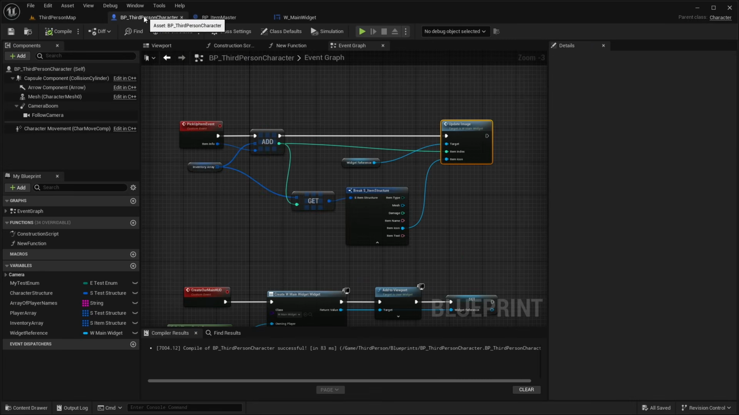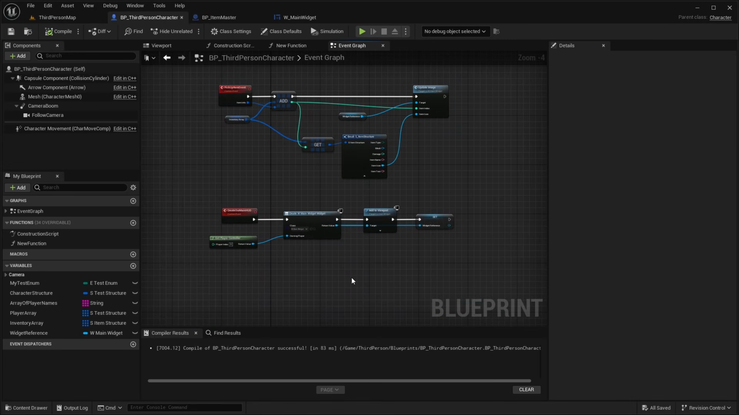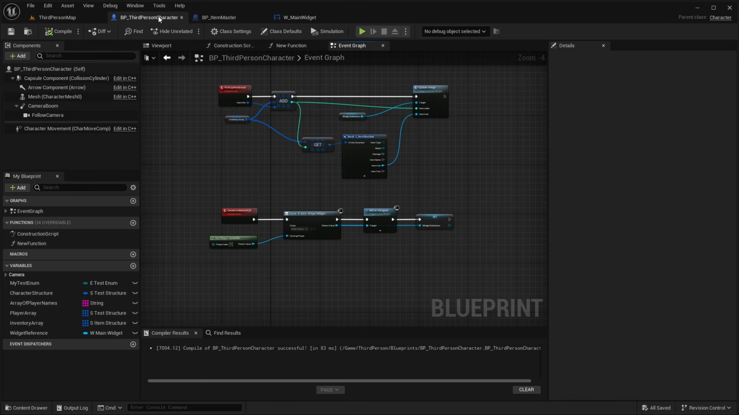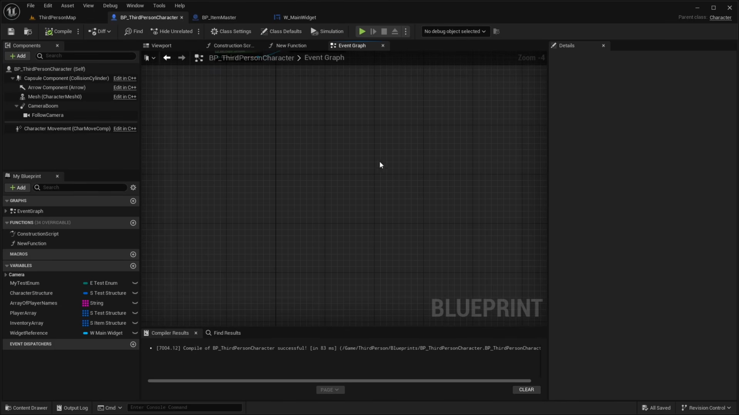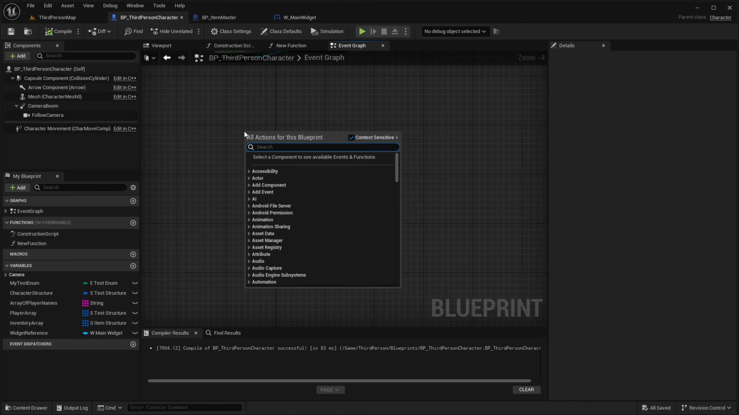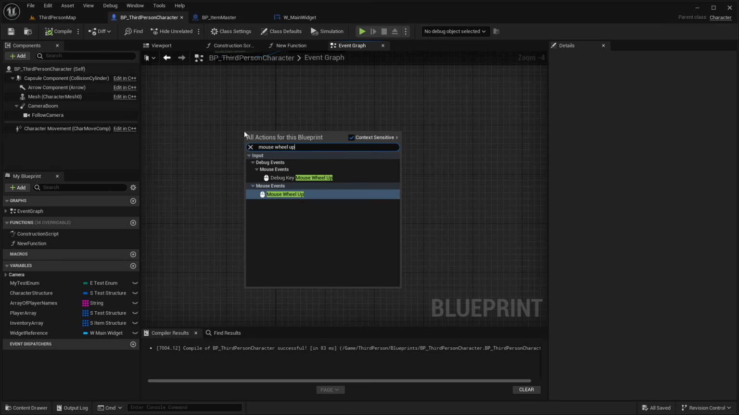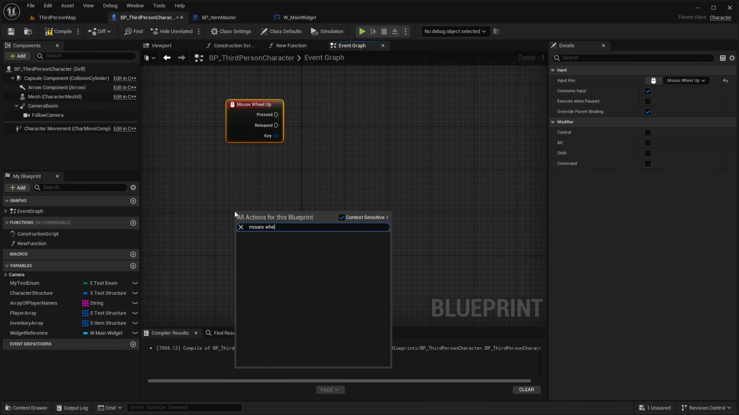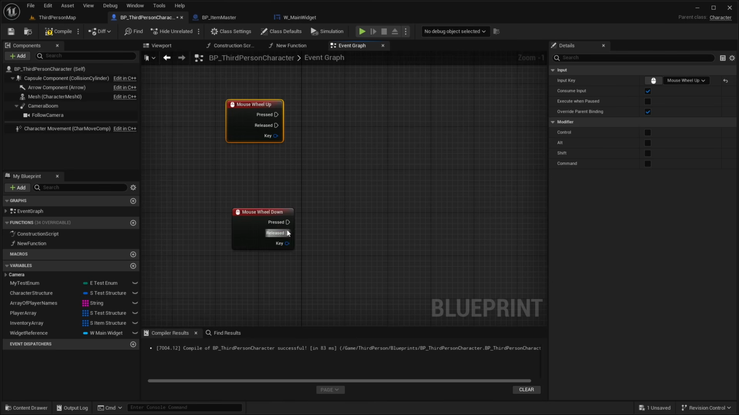So for that, we'll head to our third person character, and we want to add a scroll wheel event. So if I scroll up, it will cycle through the items. If I scroll down, it will cycle backwards. Okay, so in our third person character, we want to add the scroll up and the scroll down for our mouse. So you want to right click and search for mouse wheel up. So we have mouse events, mouse wheel up, and then we also have mouse wheel down. So mouse events, mouse wheel down.